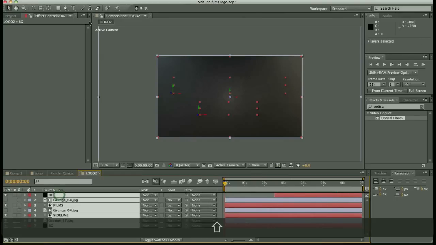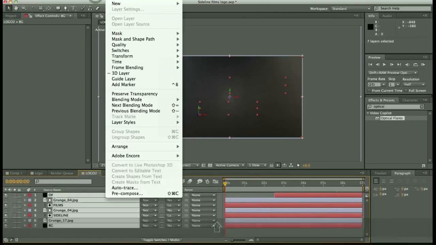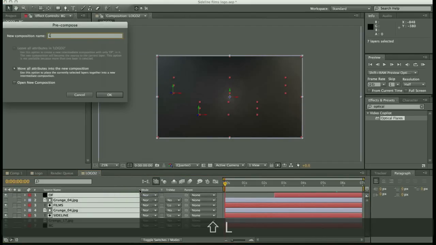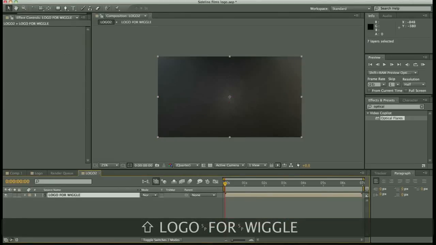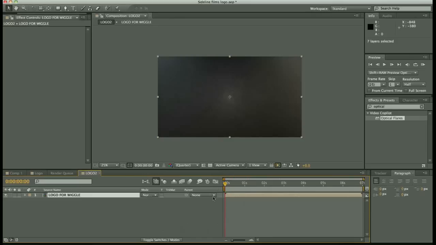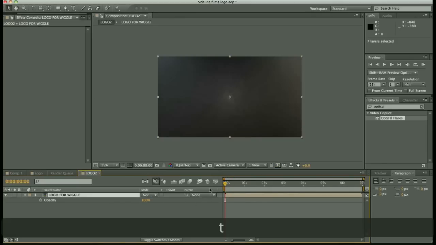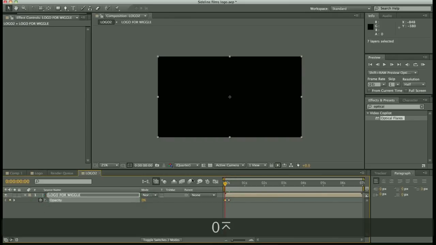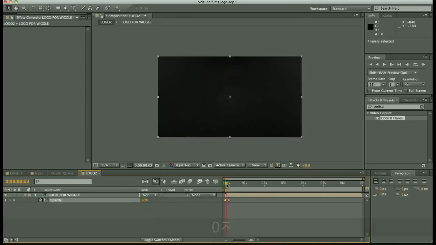So select all that, Composition, Layer, Pre-compose, and we'll call this logo for wiggle. And now we've got everything we created there just in one timeline. Now what we can quickly do is our fade in, so maybe move on to about when the text starts there. That's good for an opacity of 100. Move on, set that to 0. So we've got a quick fade on there.